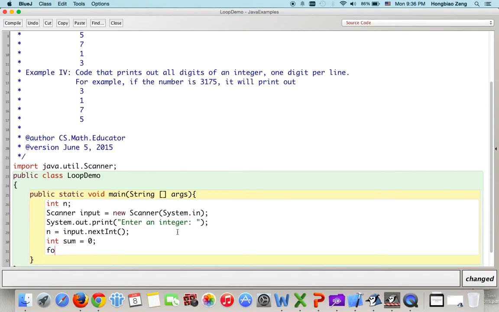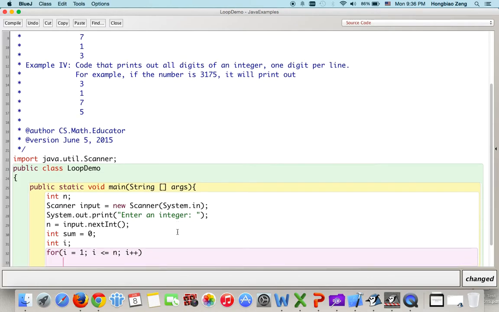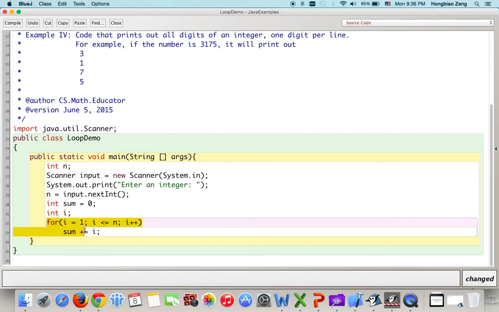Initially sum equals 0. Then we use a for loop. In order to use a for loop, we need an index. So let's declare index integer i. Then for i equals 0, i equals 1. Actually, we start from 1. i less than or equal to n, i plus plus. Every time we will add i to the sum. So sum plus equals i. This for loop is very simple. Basically it steps through i from 1 to n, and the increment every time is 1. That means i goes through 1, 2, 3, 4, 5 up to n. Every time I add i to the sum, and initially sum is 0. So when this loop finishes, the sum will be 1 plus 2 plus up to n.